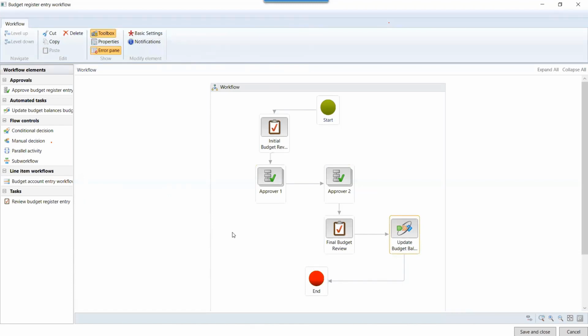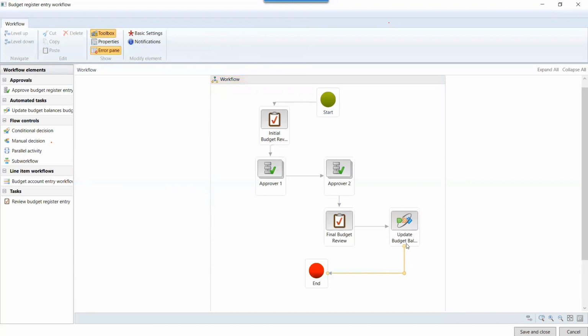If for any reason you don't want your entries to post automatically, in my example, I can easily just remove that element by deleting that element and then taking my flow arrow after the final review. And at this point, the workflow would be completed and then the entry would have to be posted manually into Dynamics 365.